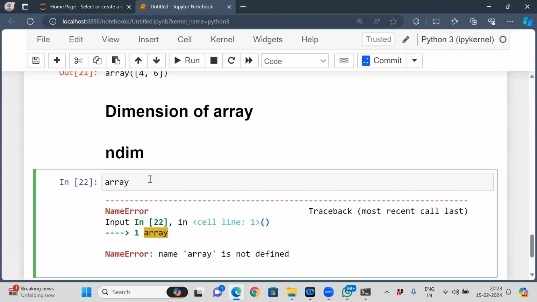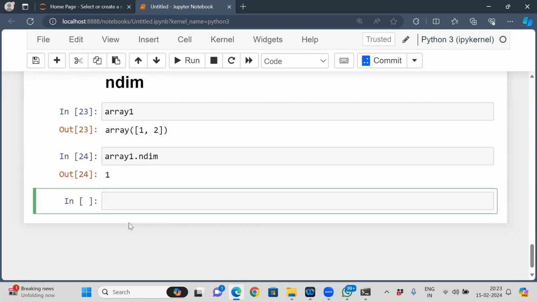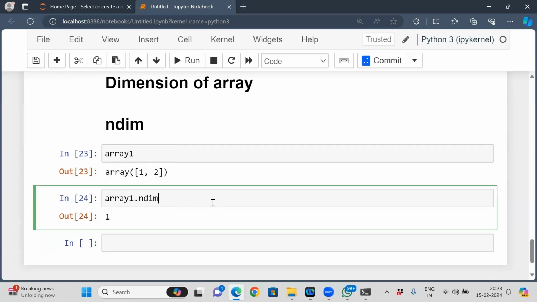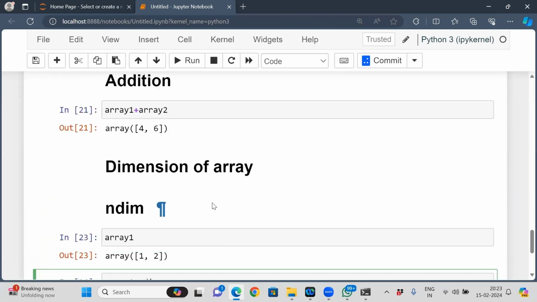We have already declared an array1, right? Here I'll use the same one. Array1 is actually a one-dimensional array. Getting it right? It is a one-dimensional array.